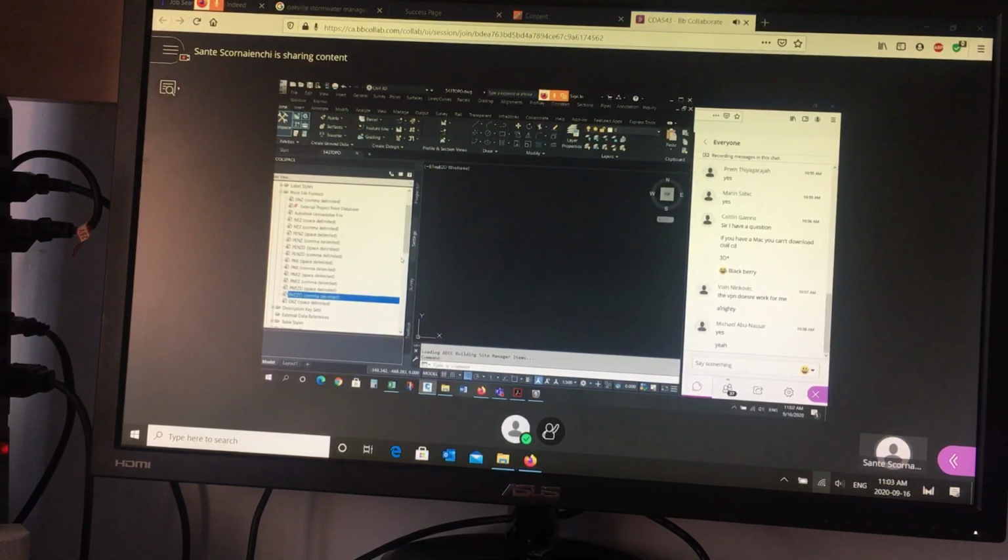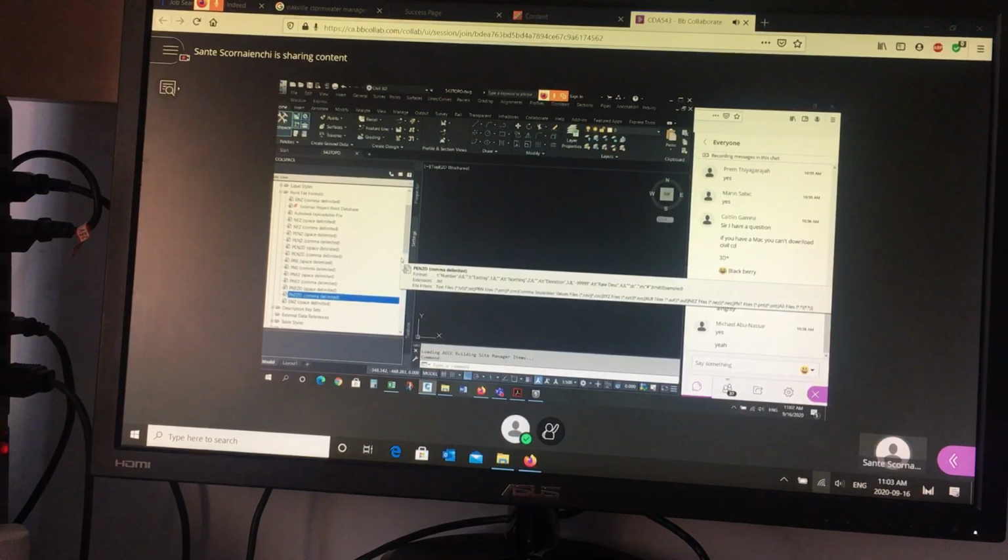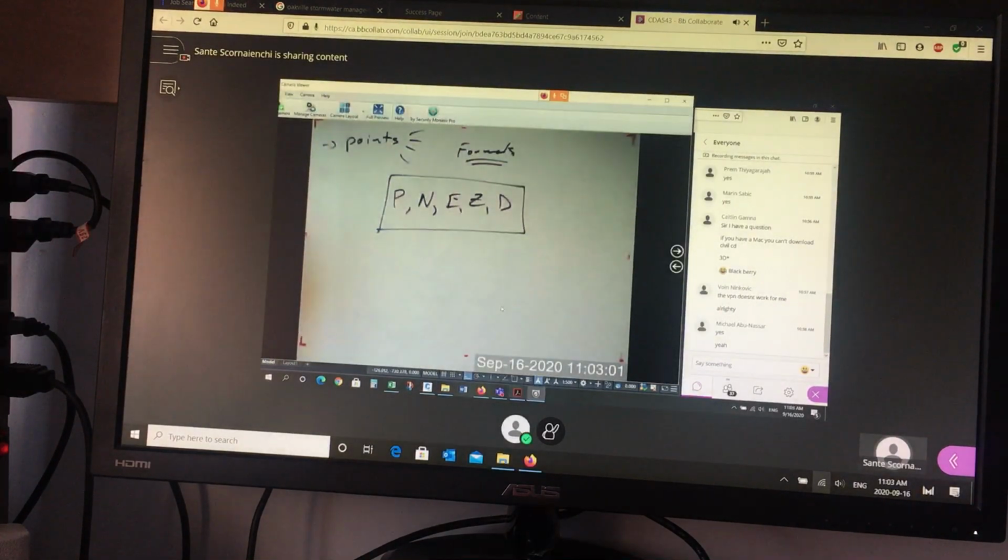So make a mental note. If you ever get point data files from me for this course, or even next semester when we do MED, it will always be in this file format. Okay? Point number, northing, easting, elevation, description. So make a note of that.